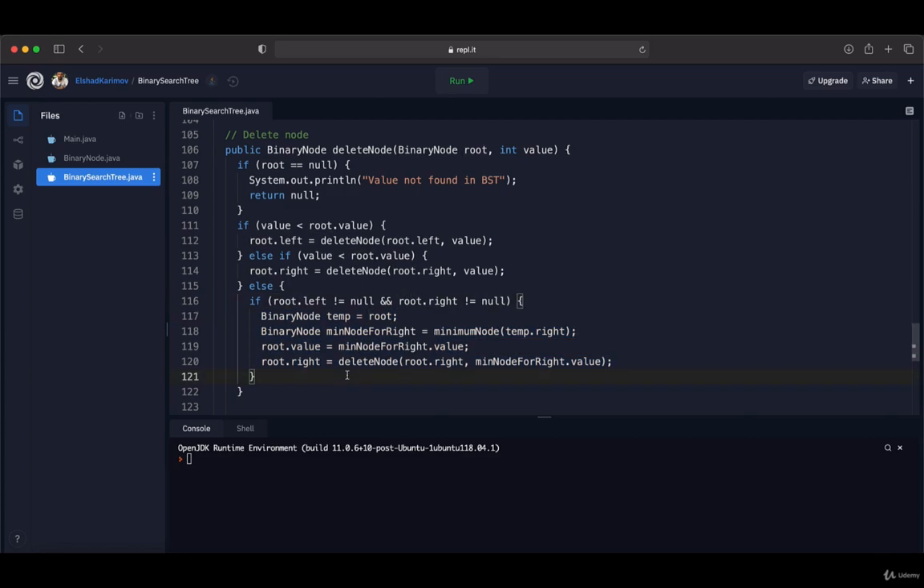Now let's continue to the second case, in which we have one child. In this case, if the node that we want to delete has only a left child, we are going to delete the node and replace it with the left child. If the node that we want to delete has only a right child, we are going to do the same with the right child. So it's going to be like this: if root.left is not equal to null, we need to set the left child of the current node to the root's left. So root is equal to root.left, because we are going to delete the root node, so we are setting the root node to the left child.